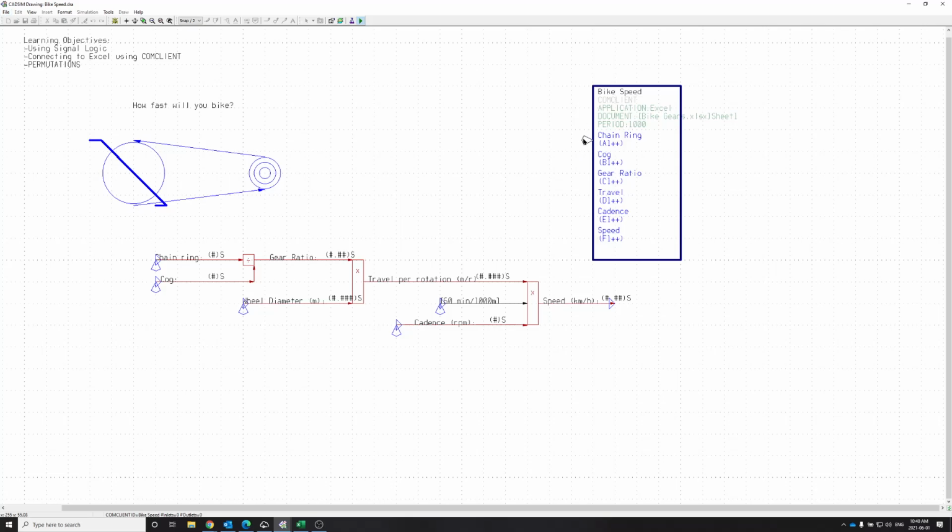Actually, pardon me, it's the control button. There you go. That's a full snap from here to here. So let's try to get it closer to where it says chain ring. It appears I probably need a quarter snap. So let's select a quarter snap.